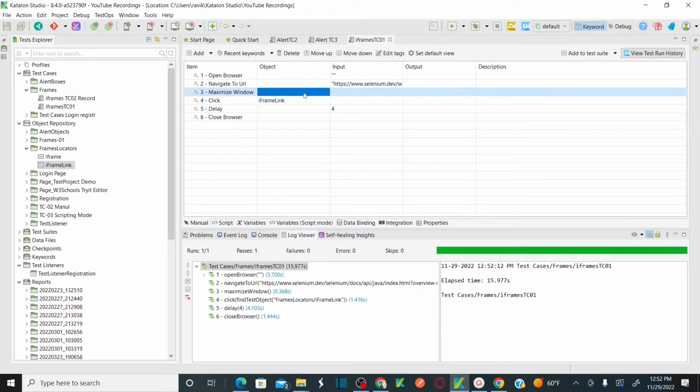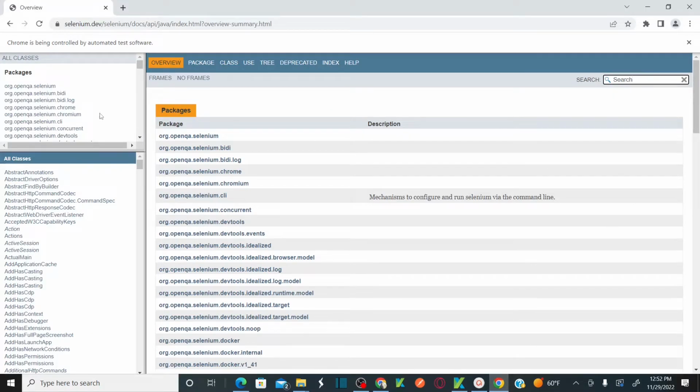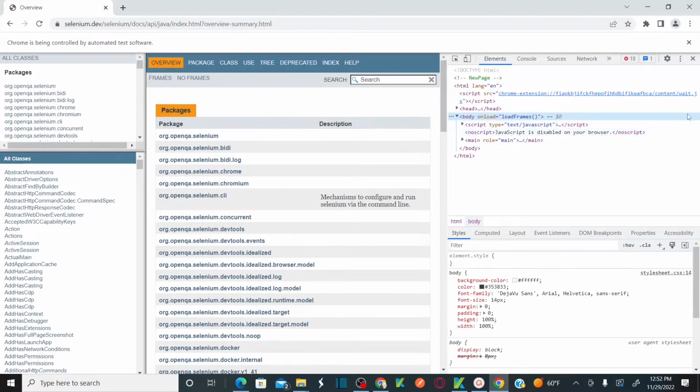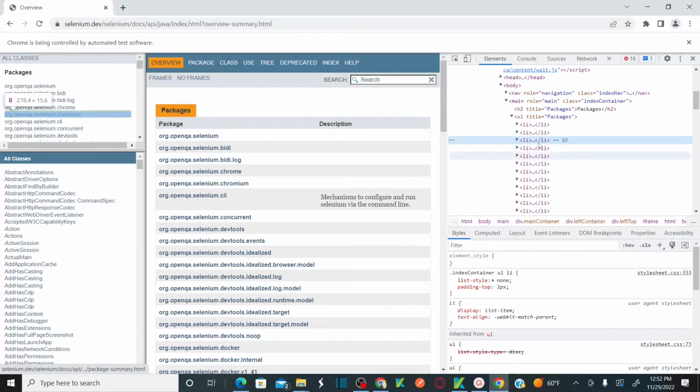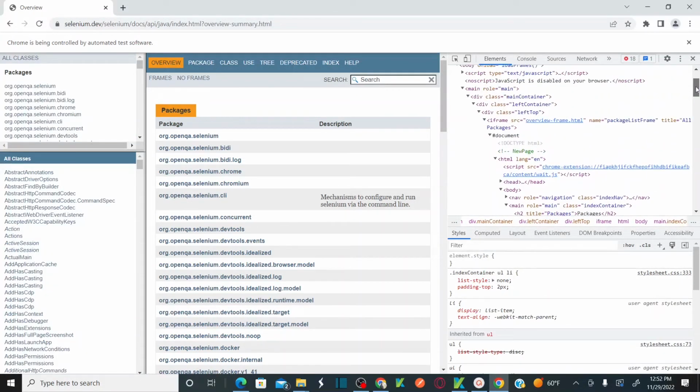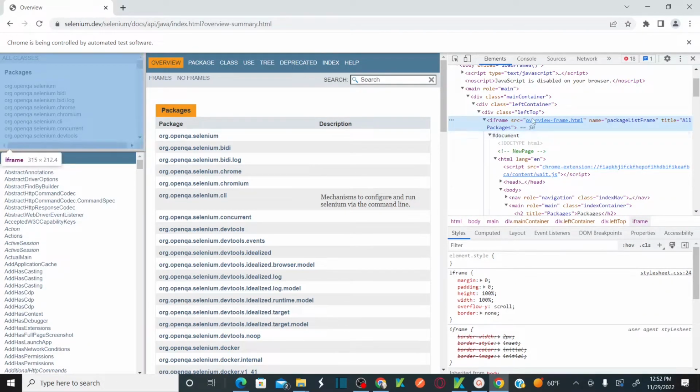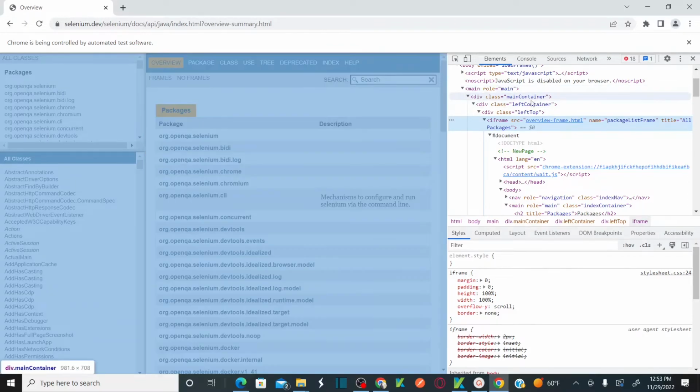See, basically iframes and frames are more or less similar. All these frames are defined under frame sets. Let me just show you again. As I told you, let's inspect this. See, these links are defined under frames, right? And these frames are defined under frame sets.